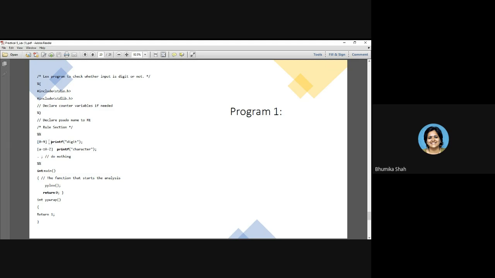Then RE, then space. After the space, write a valid C statement. So that is printf digit. Suppose you want to print three messages. If this particular RE is satisfied, 0 to 9 is satisfied, if it is a digit, and you want to do three things, then all those three C statements you need to write in curly brackets. If it is a single statement like we have here, you can write it without curly brackets. But if you want multiple statements, they should compulsorily be written in curly brackets. You will see such a program also ahead. To make it simple, we haven't included it here.